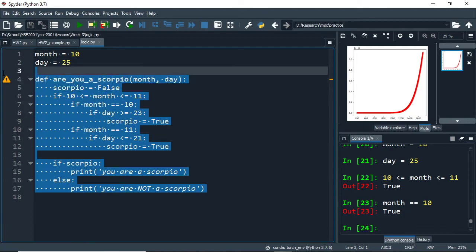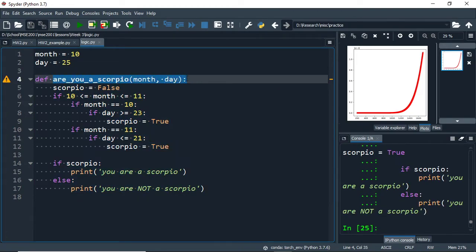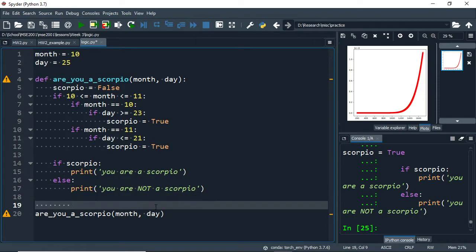So let's go ahead and run through this after we make sure that the function behaves how we expect. So let's go ahead and give a day a month.